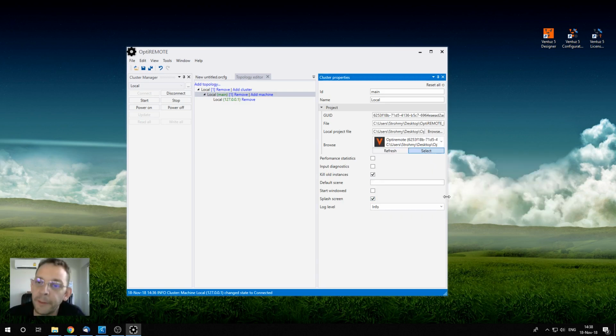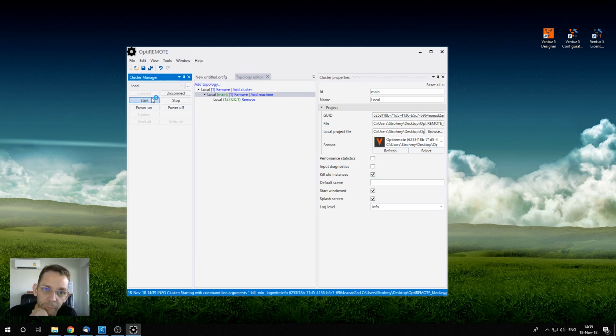I click select, and now I have a couple of different options. These options for now are just working during the startup, so they are not live options which you maybe know from Ventus already. These options get executed once you start this presentation. For this demo, I don't want to start my Ventus presentation in full screen. I want to start it windowed. I want to see the splash screen, and this is all good. I can set up my log levels if I want, but that info is also very good for now. Once I did that, I just click start.